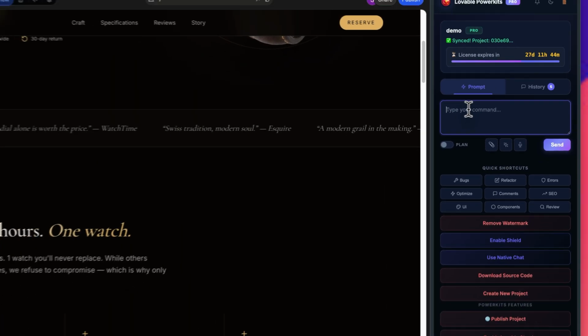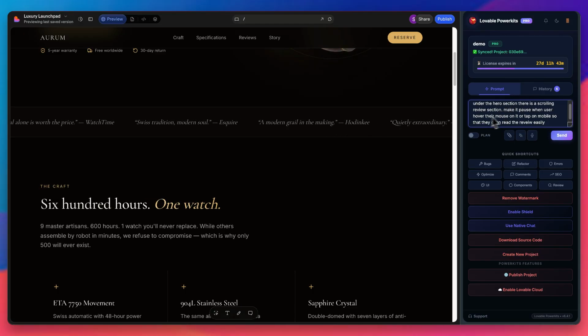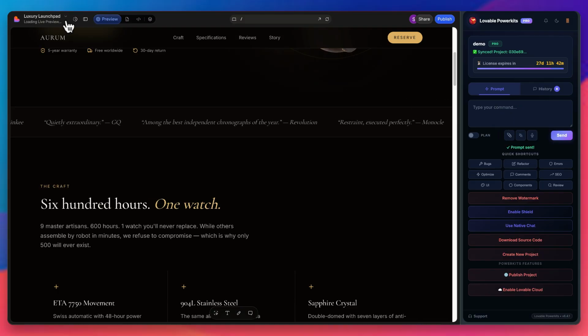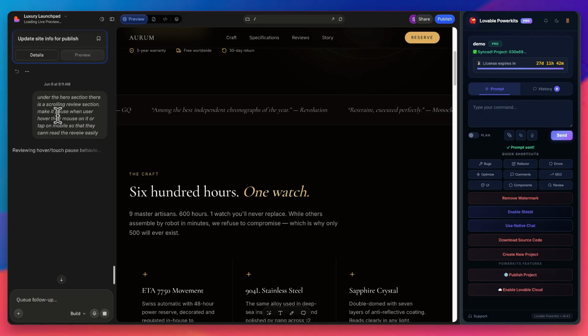Let me give this a prompt. I just write the prompt here, and the goal is that when the user hovers, the scrolling will stop, and when they take the mouse out of it, it will start scrolling again. I'm going to send the prompt from here. The prompt is sent, and you can see it here.